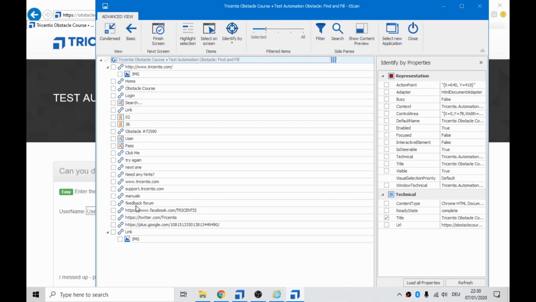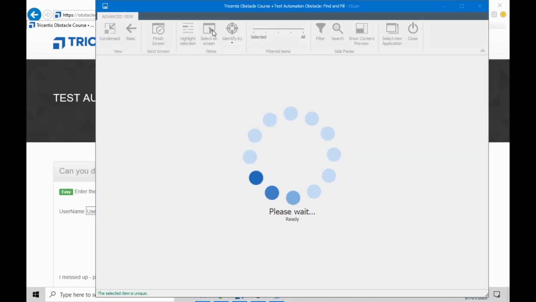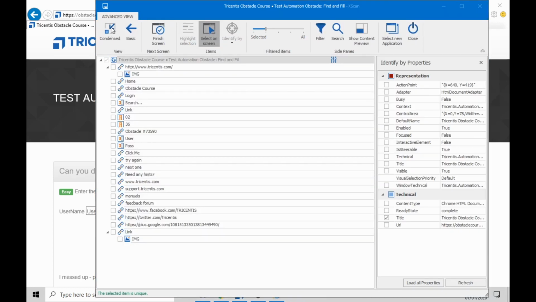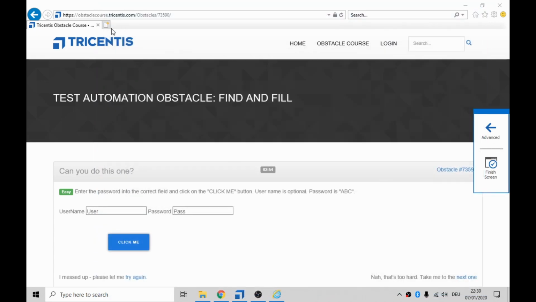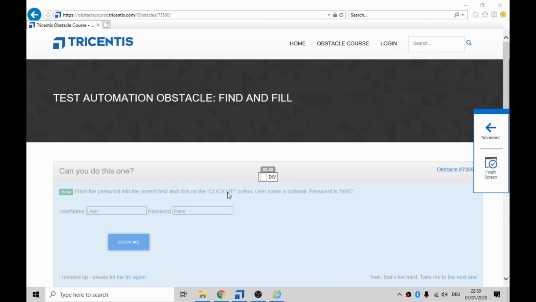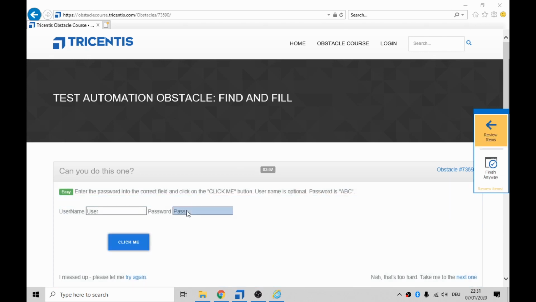So these are all the things that are just found on a page, and we could start clicking here and here and here, which has its place, but it's much easier to do a select on screen and then minimize this window. Now we want to enter the password into the correct field and click on Click Me down here. The username is optional, password is ABC. So we only want the password field, and we only want the Click Me button.